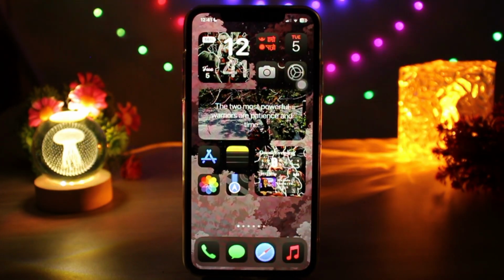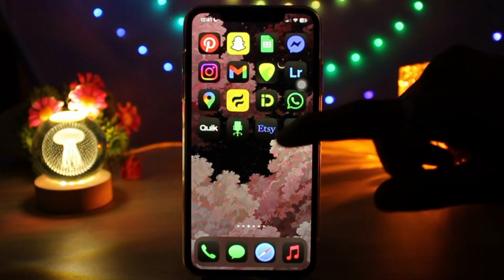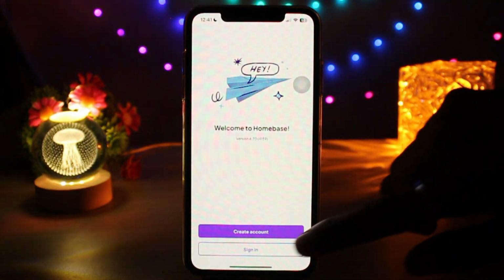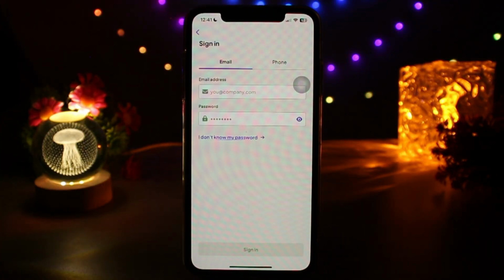In order to set or update your availability status in the Homebase app, what you need to do first is simply head over and open up your Homebase application, tap on the sign in option at the bottom of your screen and log into your account.